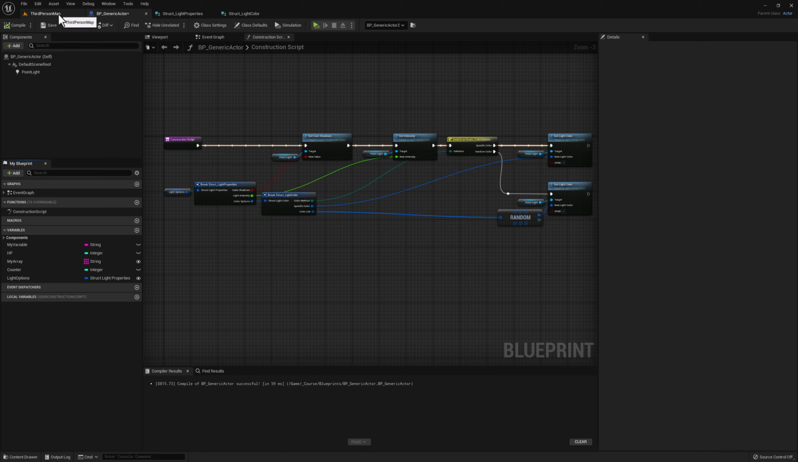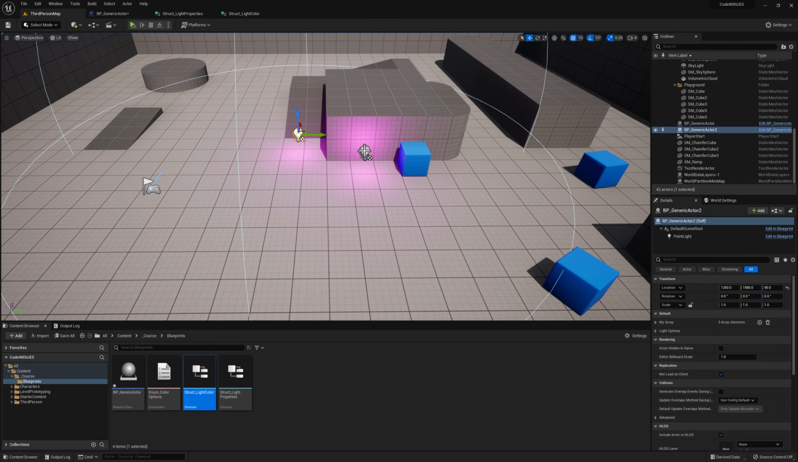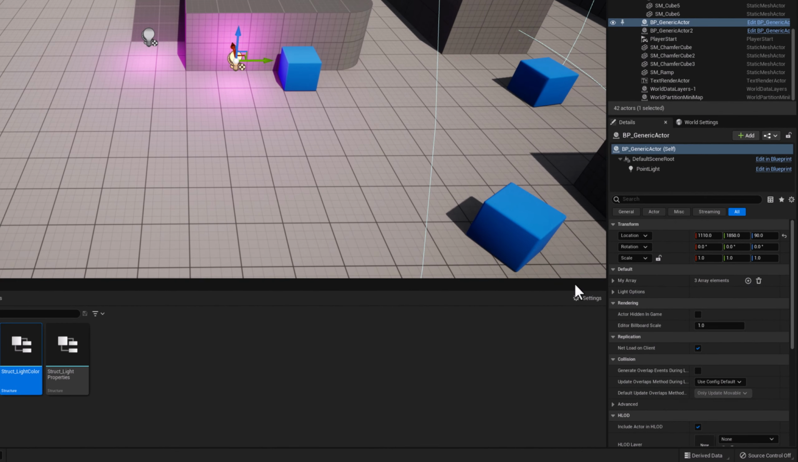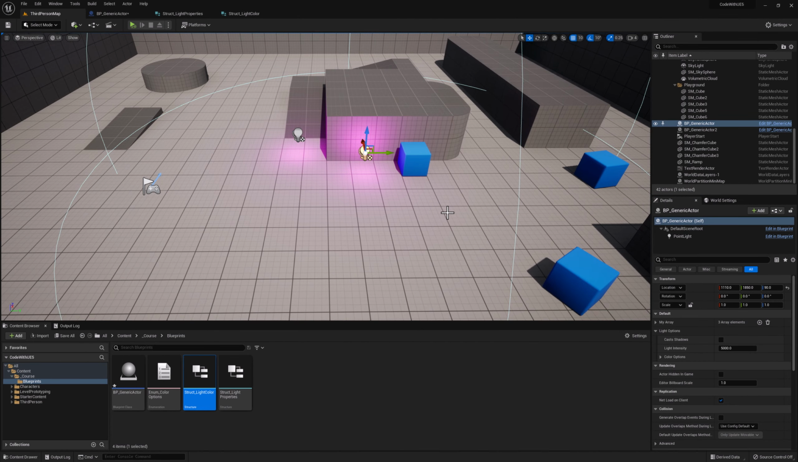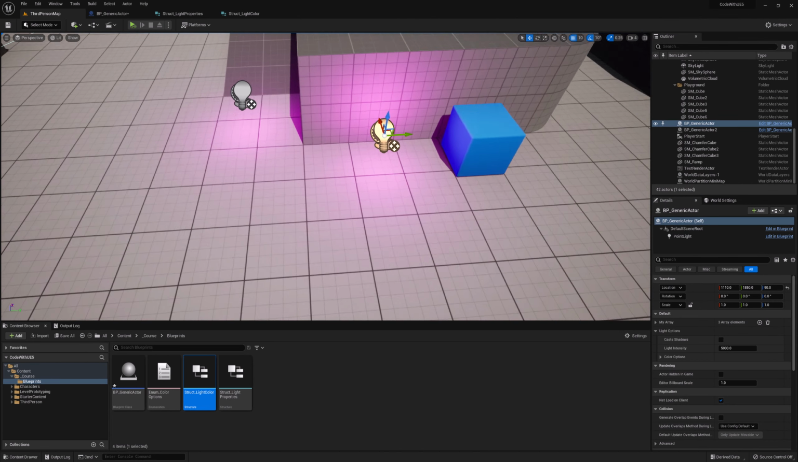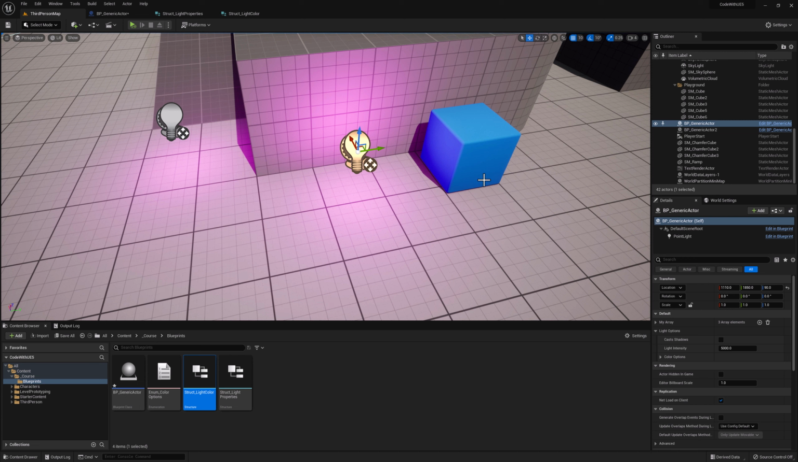Now when we finally go back to our map and select either one of our generic actors, you can see that now we have light options, and when we expand, we have those properties like cast shadows and color options. So you can see that right now, if we zoom in, we are not casting any shadows, but if we click here, now we are. Notice the difference here as I toggle cast shadow. You can see the difference here.